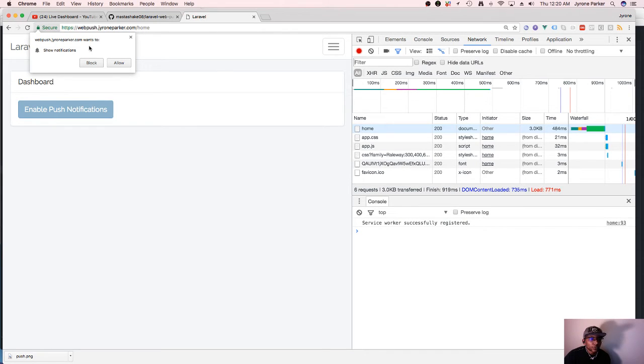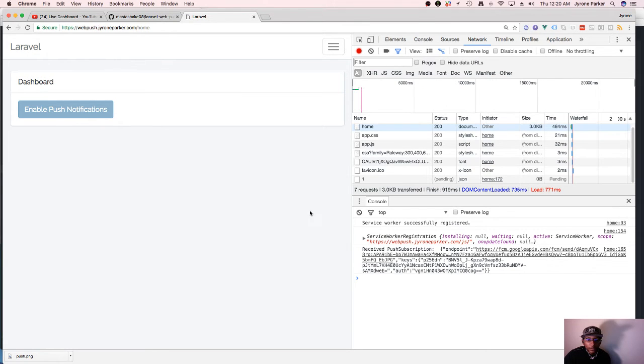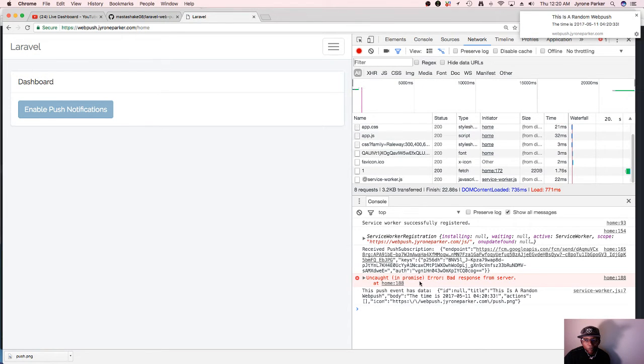Webpush.droneparker.com wants to show notifications. You click allow, and here we get the service worker registration object. We get the push subscription. We have the endpoint, which is this Google API endpoint. We have our keys. We have our P256DH key, and we have our auth key, which is like our key and our token.